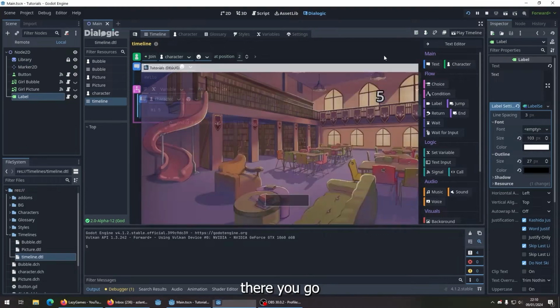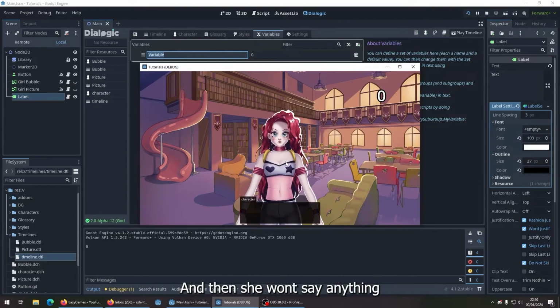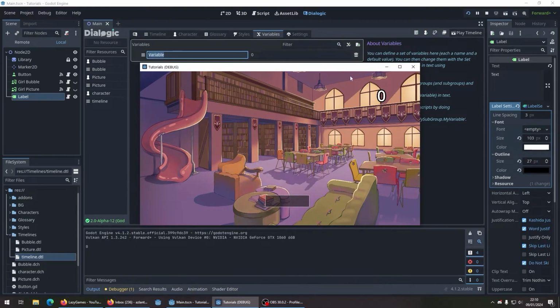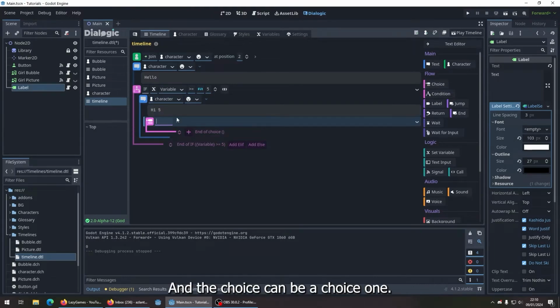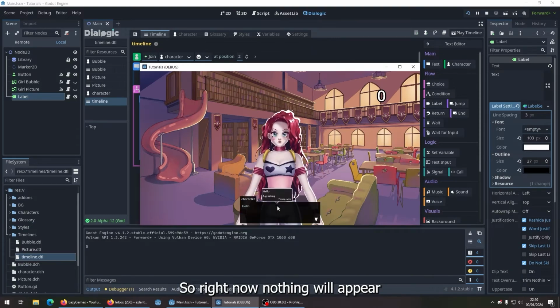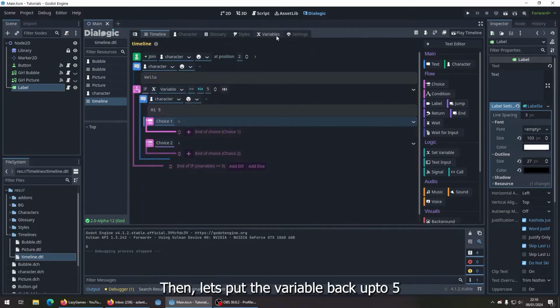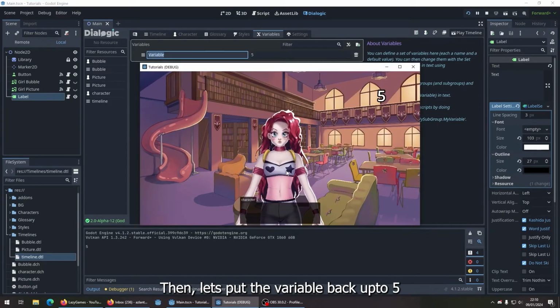There you go. And let's change the variable down to 0. And then she won't say anything. See? Now, we can also add a choice. And the choice can be choice 1. We can add another choice, so choice 2. And all of this will only appear if variable is above 5. So right now, nothing will appear. Then let's put the variable back up to 5. And then we have our 2 choices.